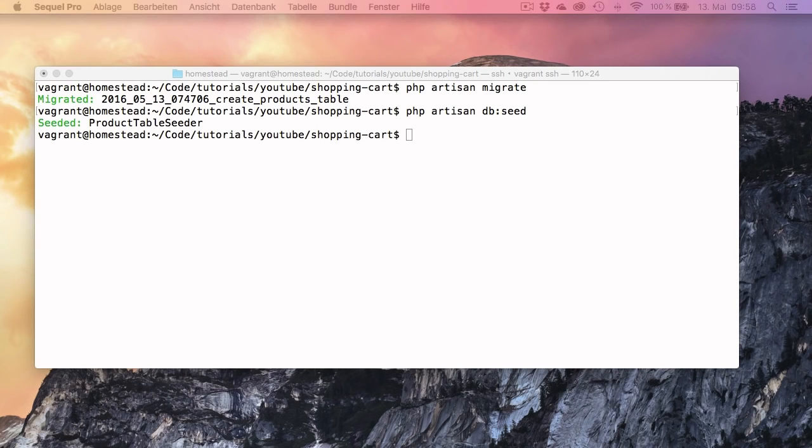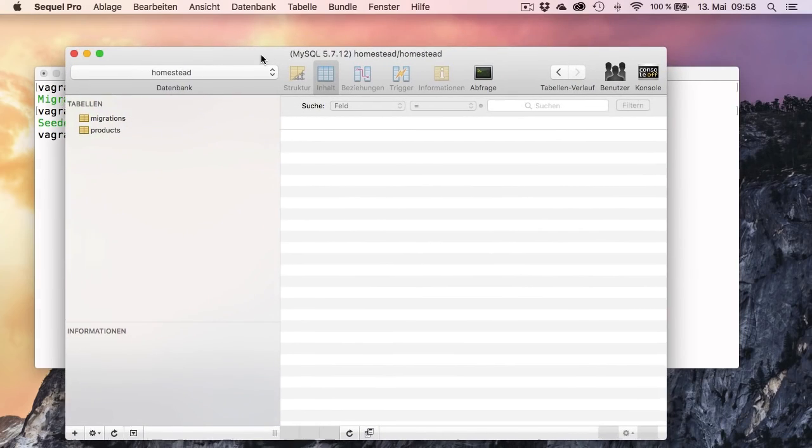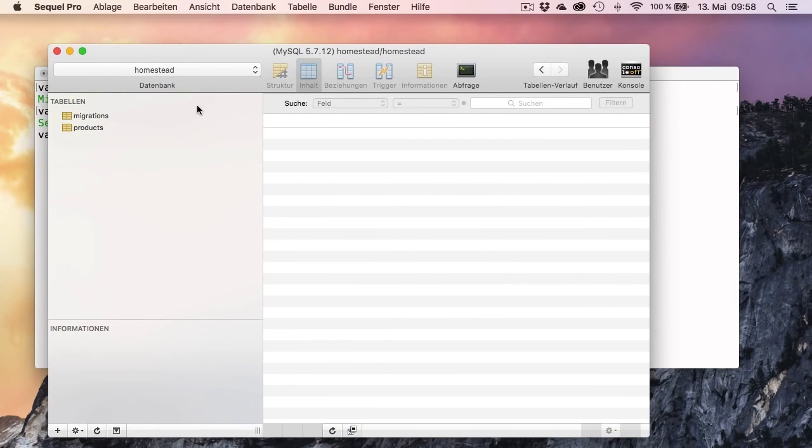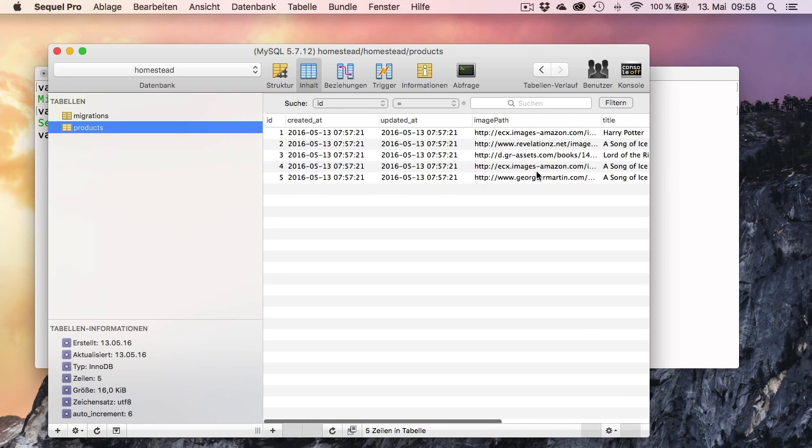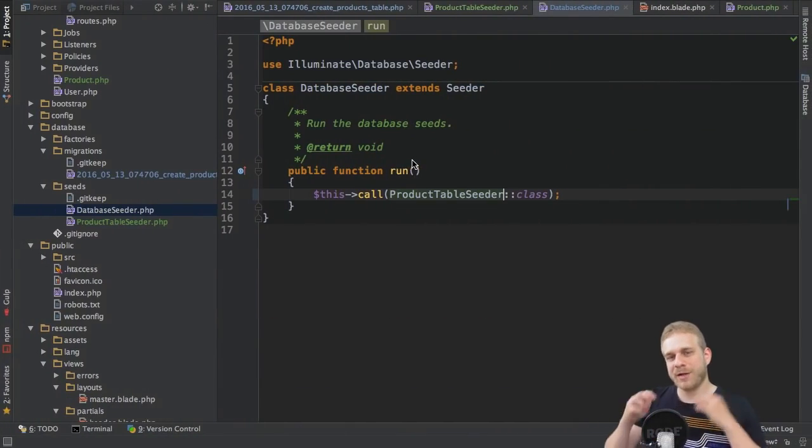And in fact, I can have a look at the database in my SQL Pro program here, which is connected to my Homestead database. And here you can see the products, so that looks good. So products are in the database, model is created. Next step is to actually output them in the view.